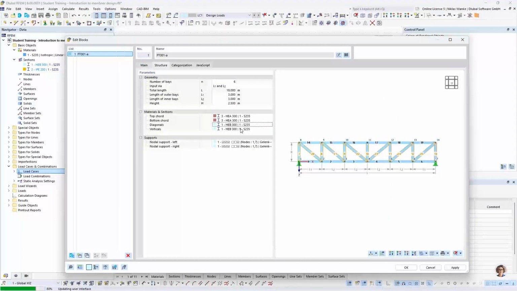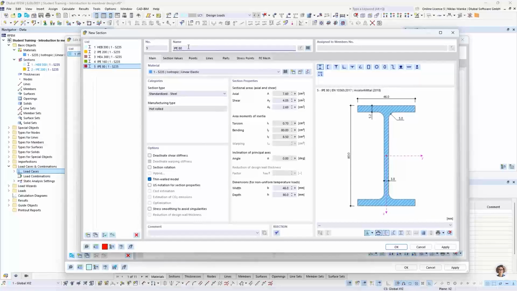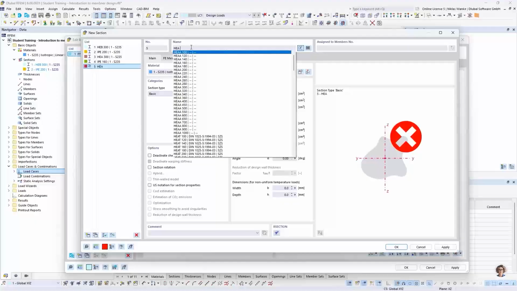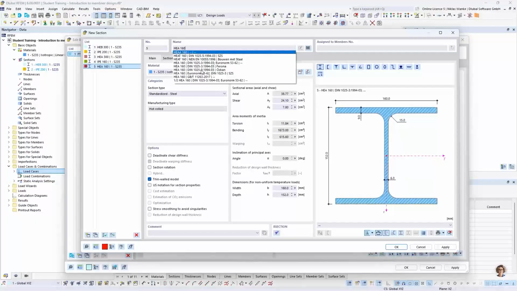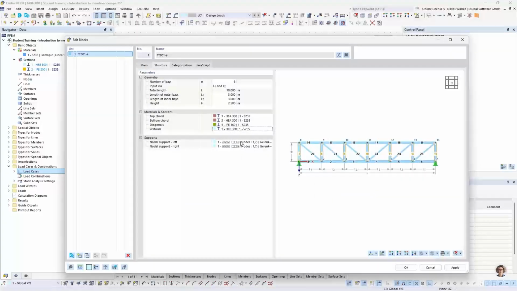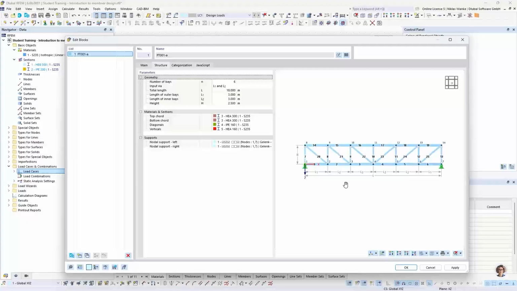Okay, I will make that really quick because it is kind of repetitive work. And the post should be an HEA 160. So let's also create this last section. Okay. And here we can also define the supports for the left and the right side. In this case, yeah, it should be okay.